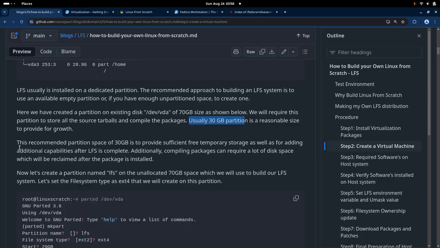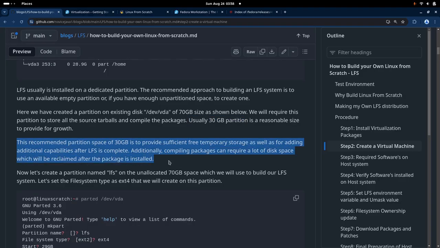Again, it is the same thing. 30 gig is provided to give sufficient free temporary storage as well as for adding additional capabilities after LFS is complete. Compiling packages can require a lot of disk, which we will reclaim after the package installation. Compilation is a time consuming task, and it is also going to take up your space.